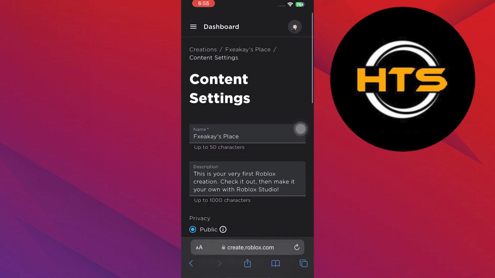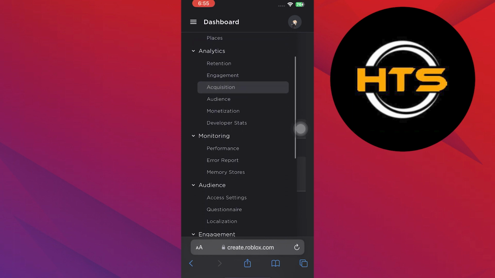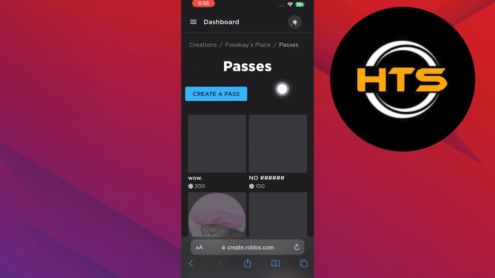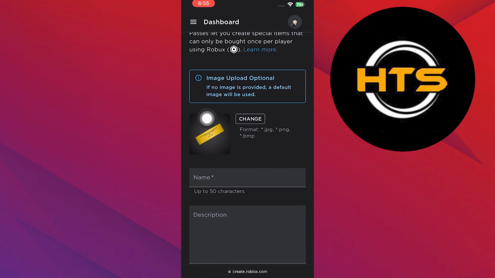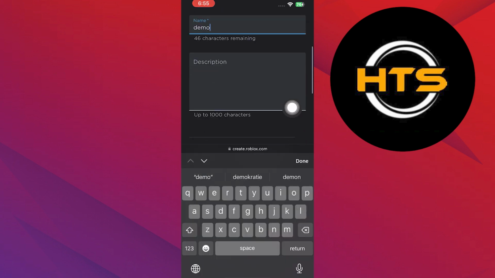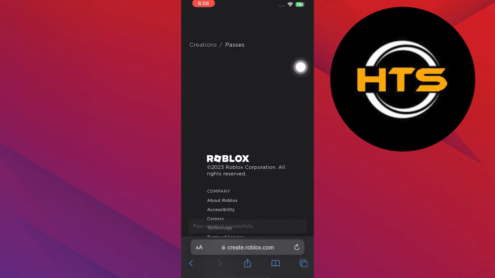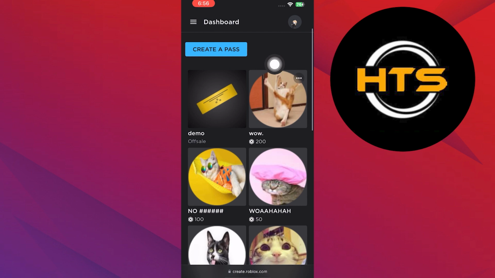Then click on Menu from the top left corner of the dashboard. Now scroll down in the dashboard and choose the Passes option from here, and you can create a pass from here. After that, you can create a game pass here by entering the name and description of the pass. Once you're done, click on the Create button, and your game passes will be created successfully.